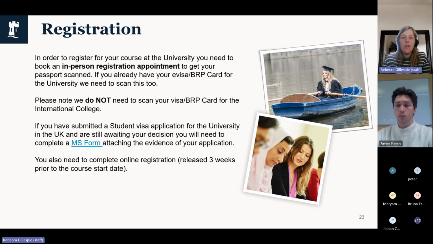So registration at the university is a two-part process. So you will be attending an in-person registration appointment, and you will also need to complete online registration. So the earliest you can complete your online registration will be 3 weeks prior to your expected course start date. You will receive emails and invitations in order to book your appointments. So please wait to receive those.